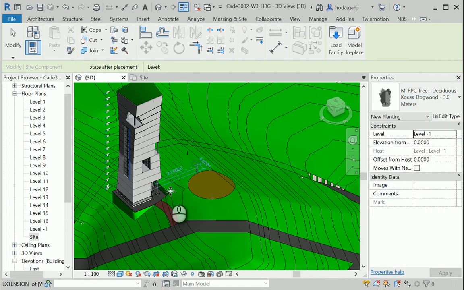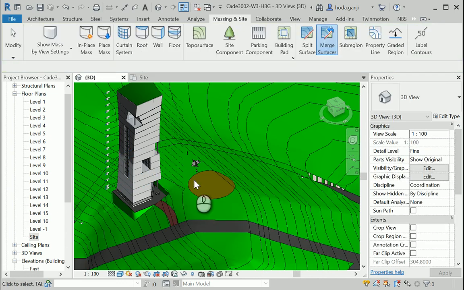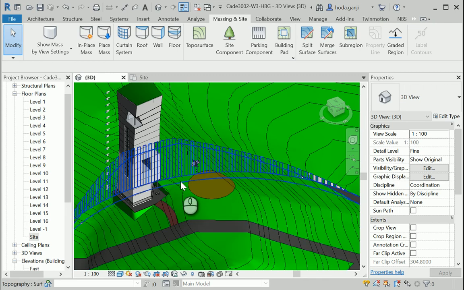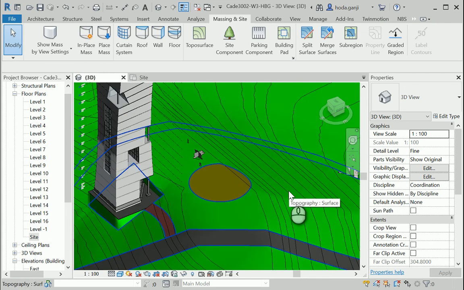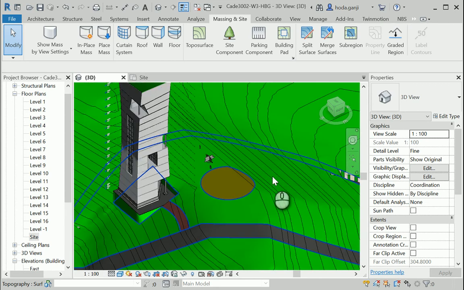Okay, and you can keep working on that. You can split some surface and assign a material of water and create an edge around it and extrude that edge to kind of simulate the surface around the water.